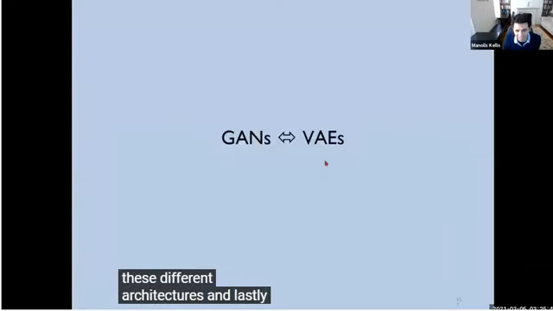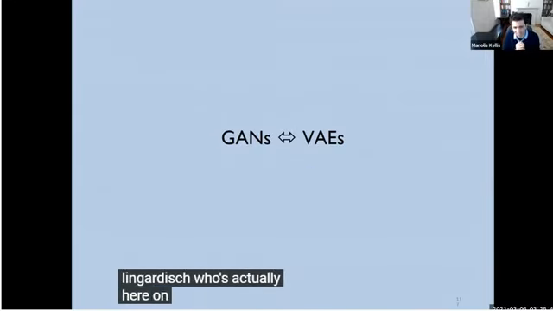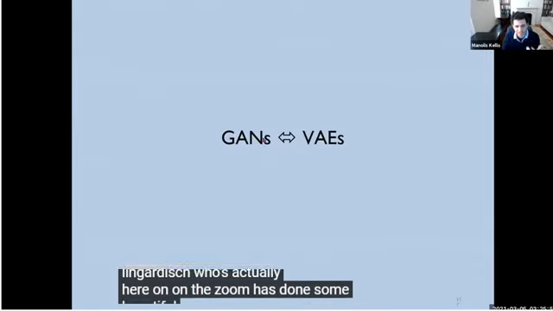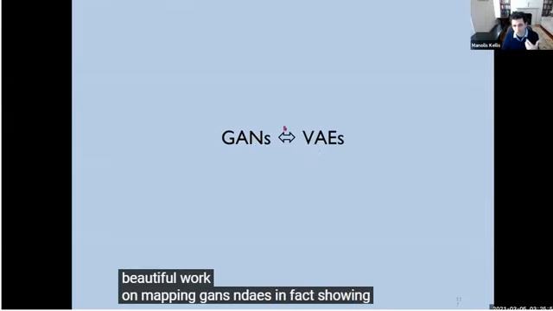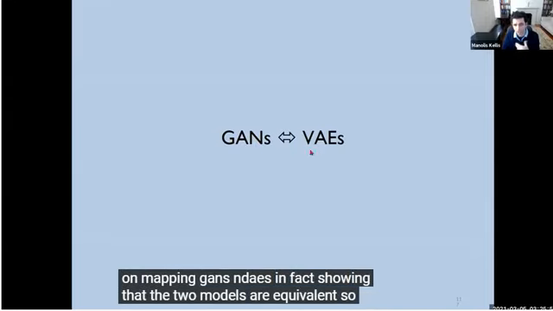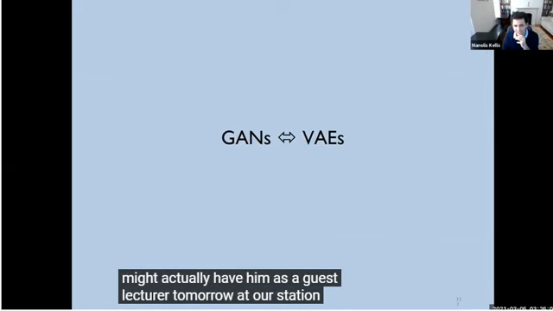And lastly, unfortunately, we're out of time, but Ben Lingerish, who's actually here on the Zoom, has done some beautiful work on mapping GANs and VAEs, in fact, showing that the two models are equivalent. So we might actually have him as a guest lecturer tomorrow at the recitation.